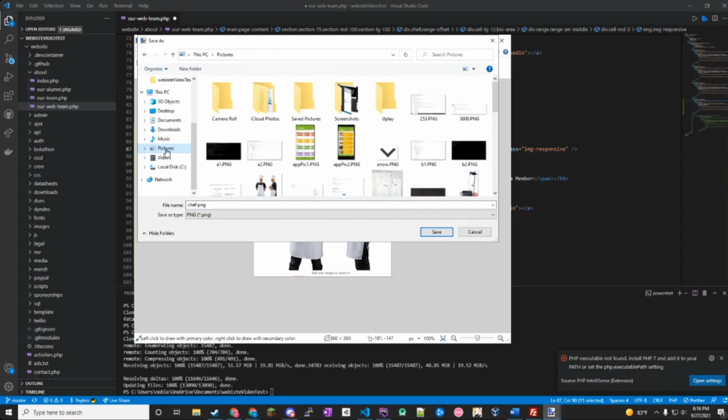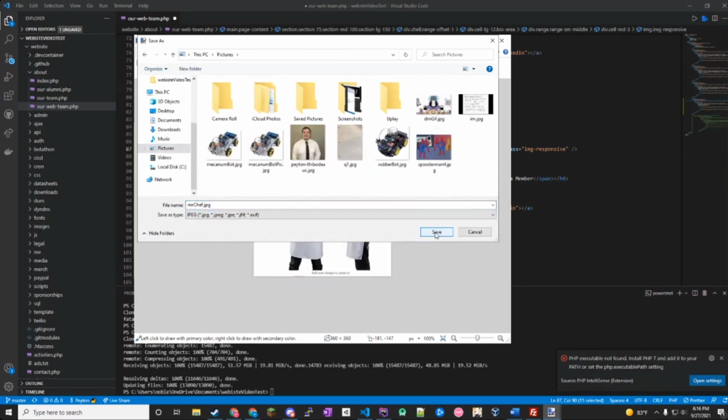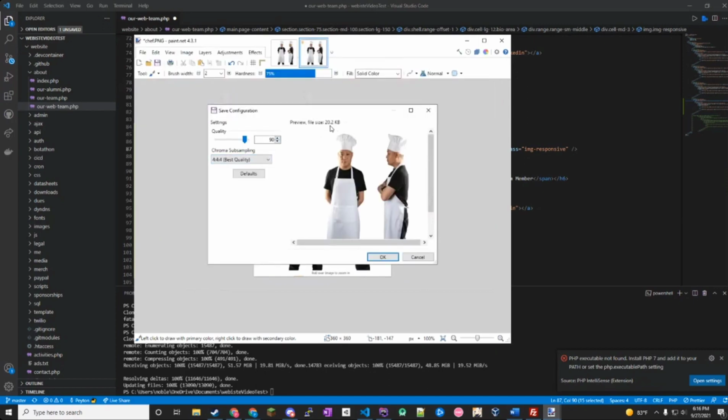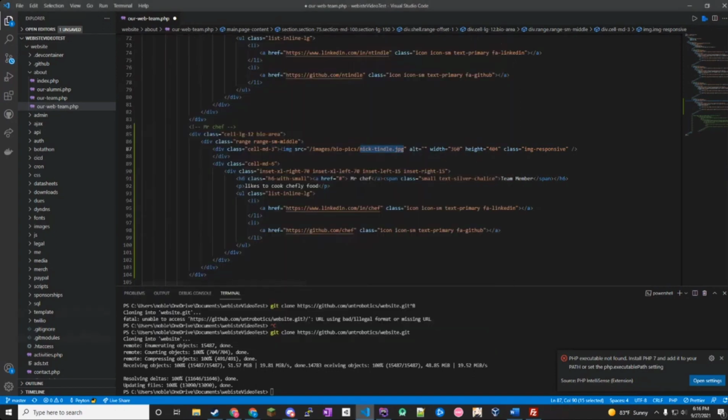How about, yeah, we're just in here. I'm just going to save it as Mr. Chef. And I'm going to save that as a JPEG. So let's hit save. And we need this to be under 20, so let's just, perfect. Cool. So now we resize that image. Now we can add it to our site.